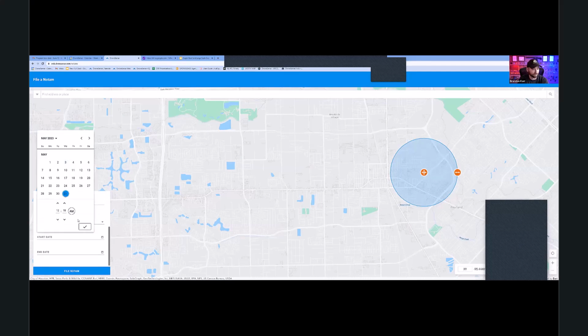Let's say it's going to happen now. End date in an hour. All right. File NOTAM. And that's an easy way to do that. So that way you're going to be compliant with your waiver, right?